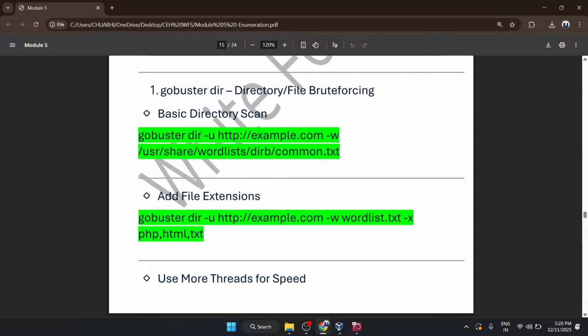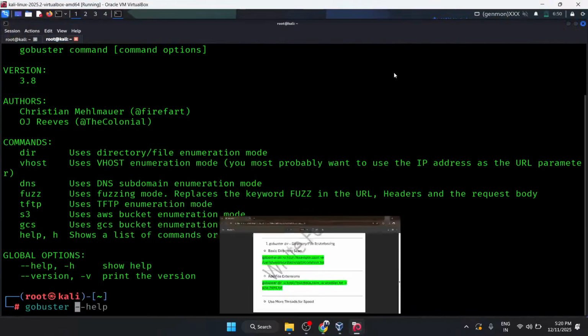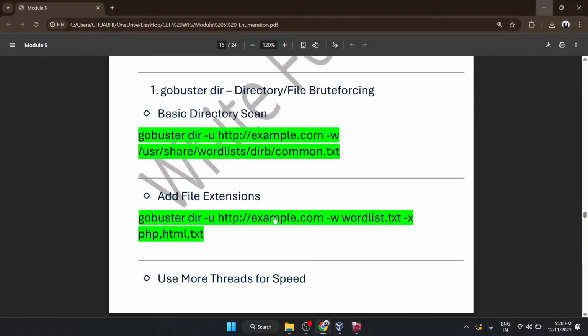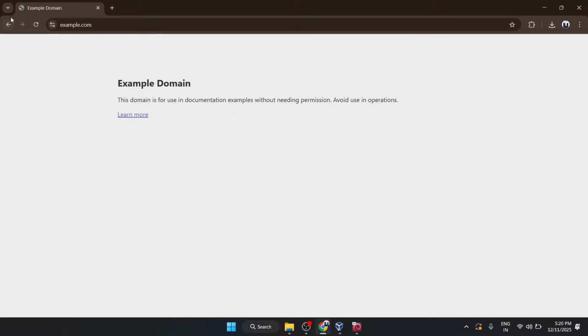Let's try directory enumeration first of all. Okay, so I want to perform directory enumeration. I'm going to go like dir. After that, whatsoever my target is, I'll need to provide the URL for it. Okay, hyphen u is used for URL.